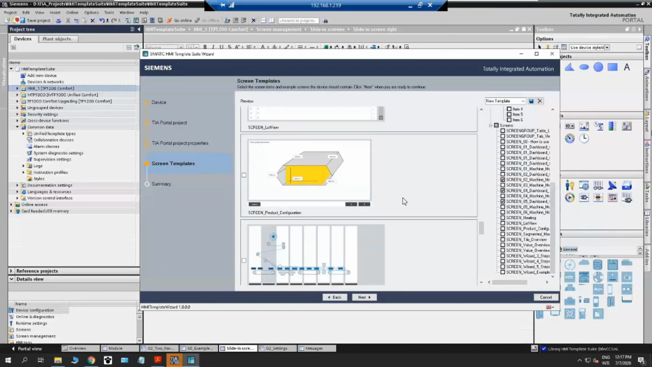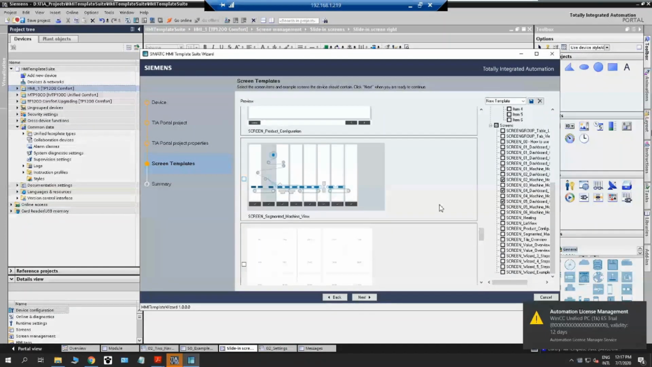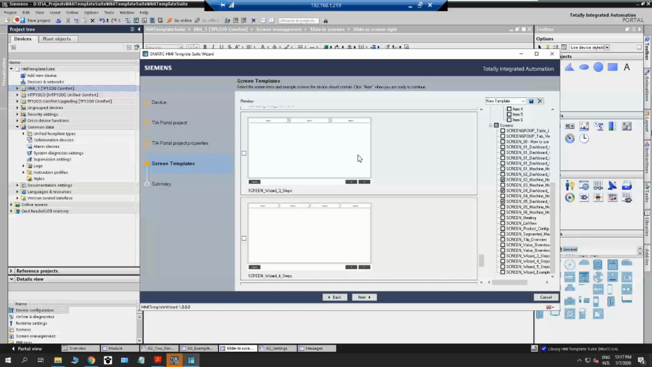You can have dedicated screens for the production configuration, for example, or a segmented machine view, tile overview, and also the wizards for the steps that you may want to configure in your application, which are readily available. So for now, I guess that's sufficient. Let's go next. In the end, these are the screens that are going to be added to my application.